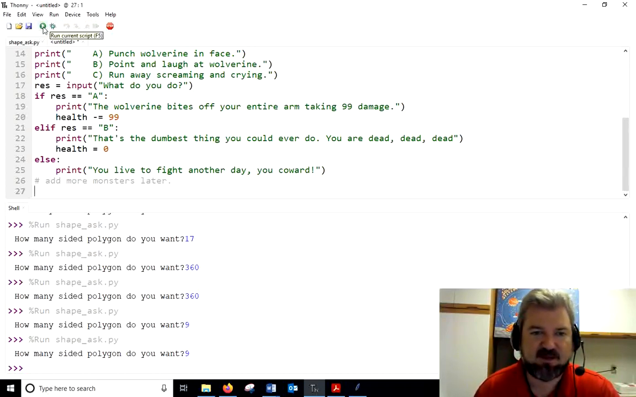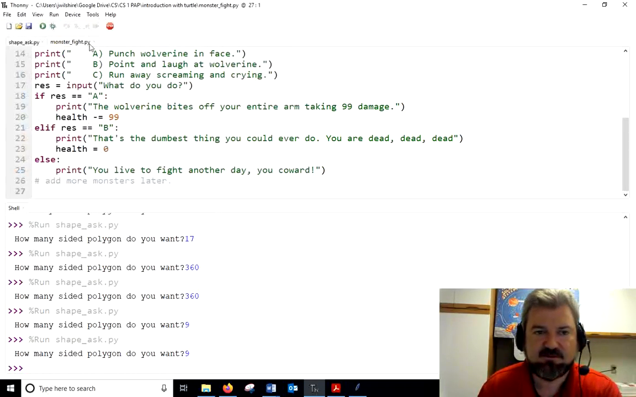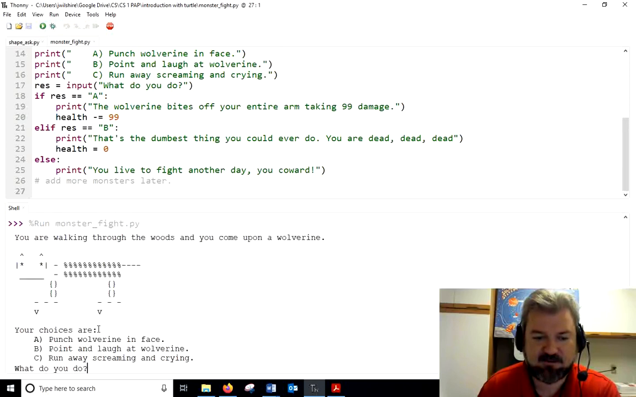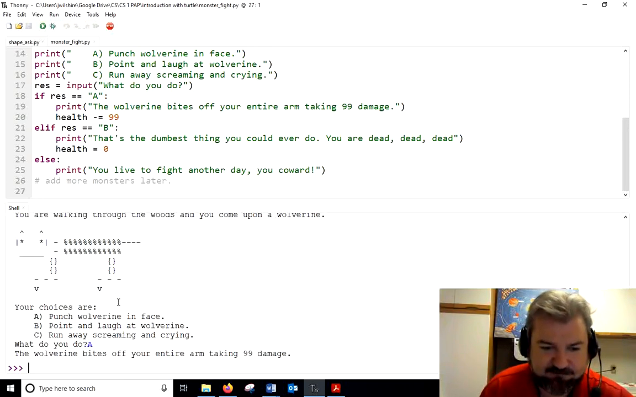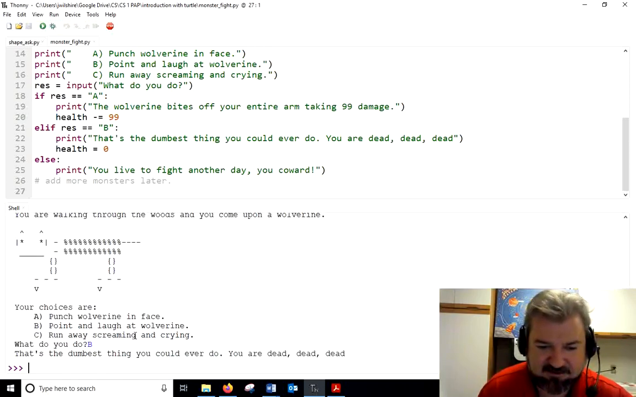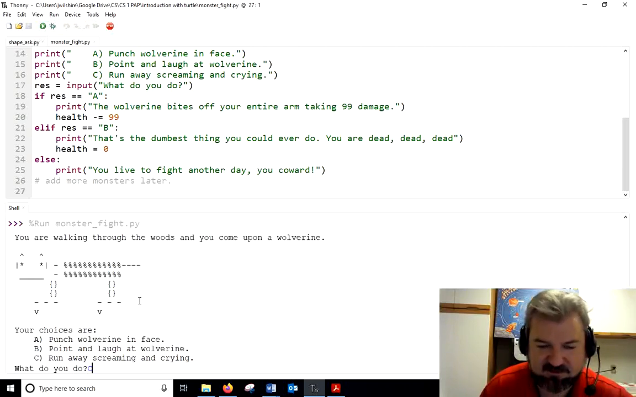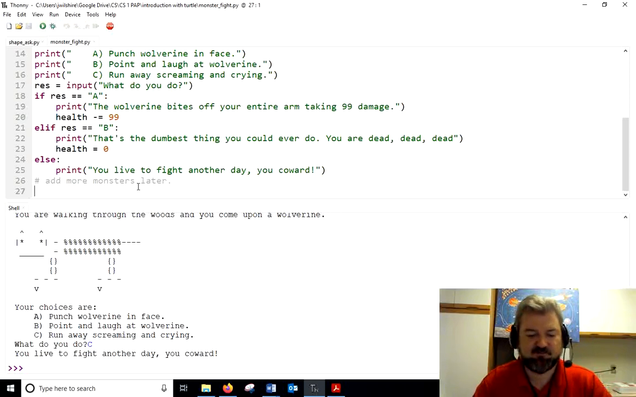Let's take a look at this, and let me save it first, and then I'll call this monster fight. And we'll run. Oh man, look at that Wolverine! All right, I am going to punch the Wolverine in the face. 99 damage. That's the dumbest thing ever. You are dead, dead, dead. All right, and then I can try C. You'll fight another day.